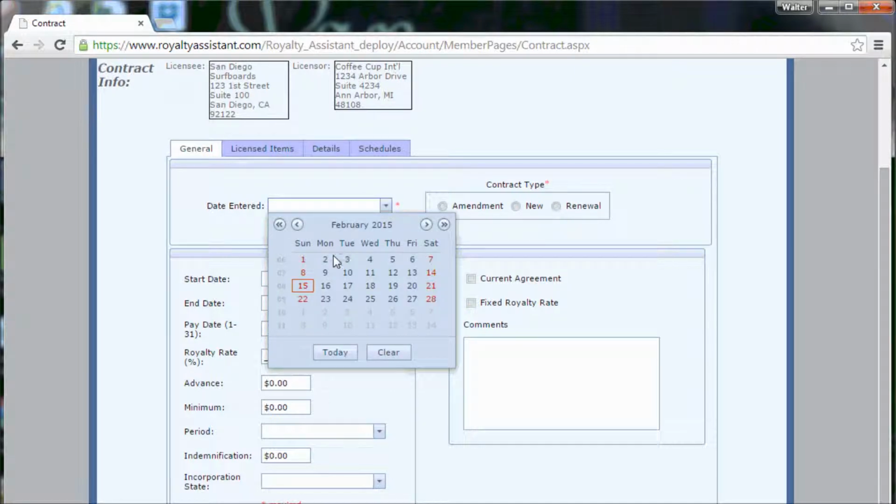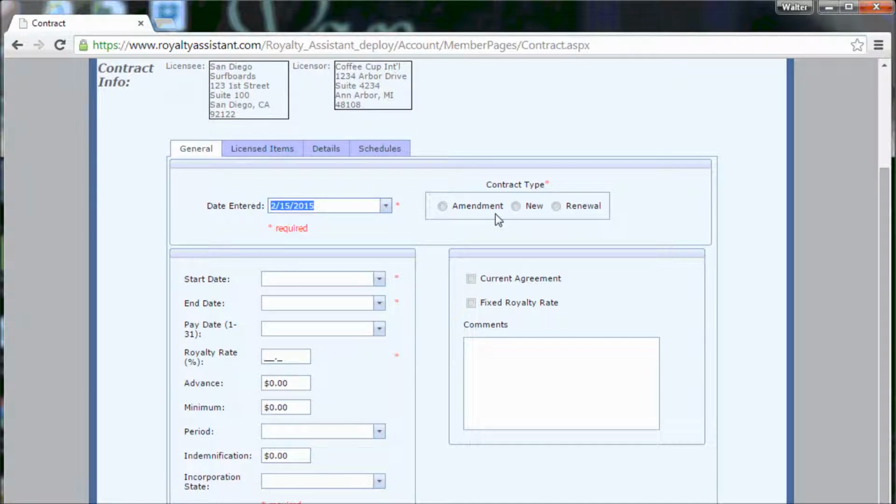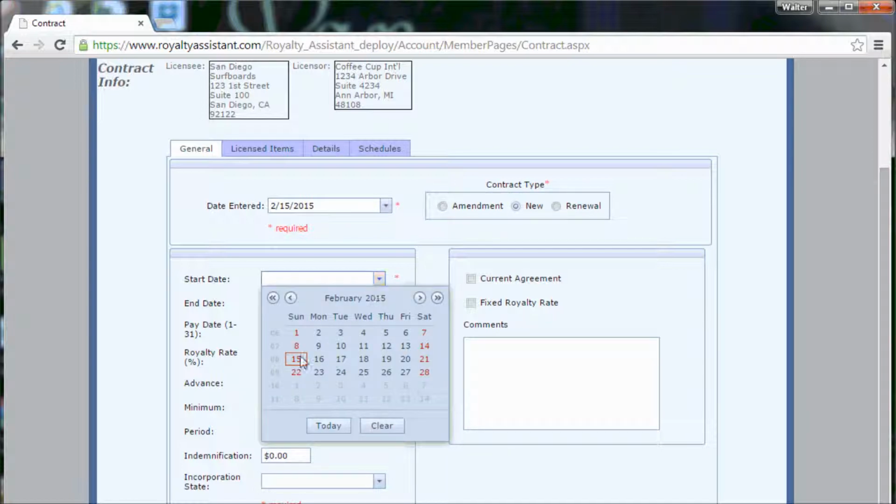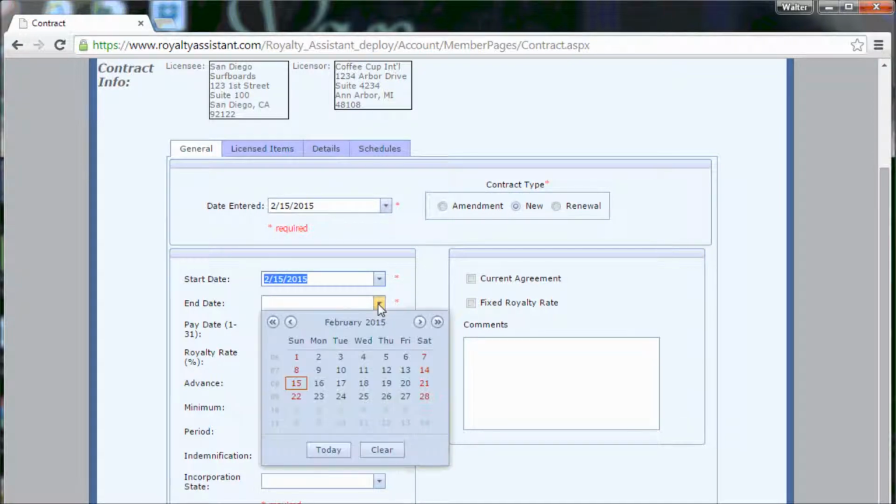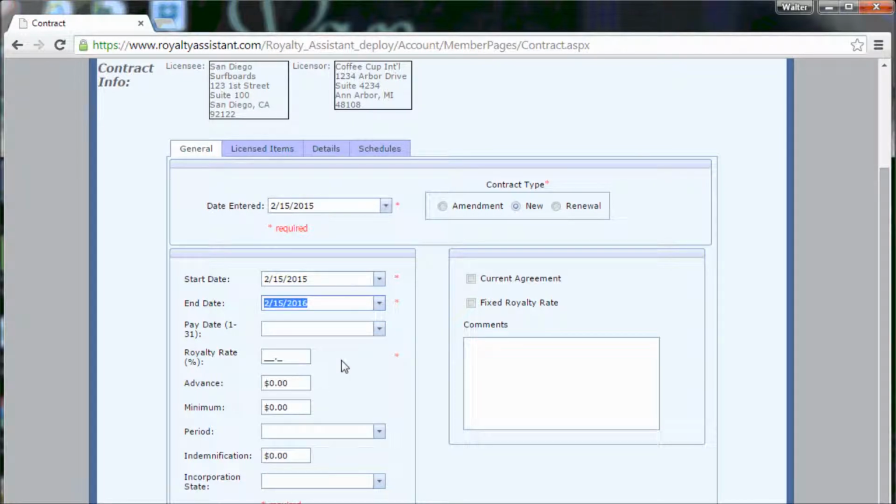First one is date entered. I'll pick today. Contract type, I'll pick new. Start date, again I'll pick today. End date, I'll pick a year from today. That's a year from today. And for the final one is the royalty rate, and I'll make it 10%.